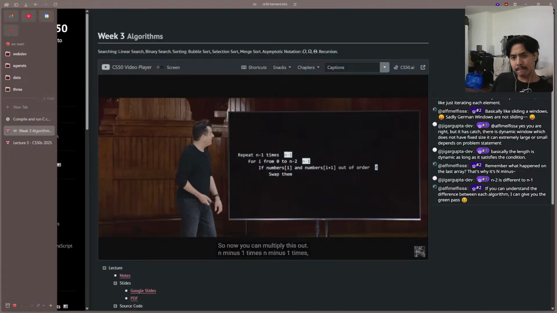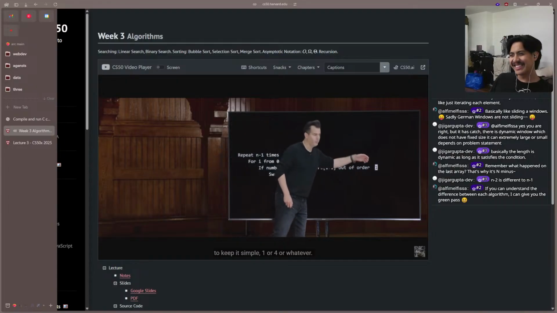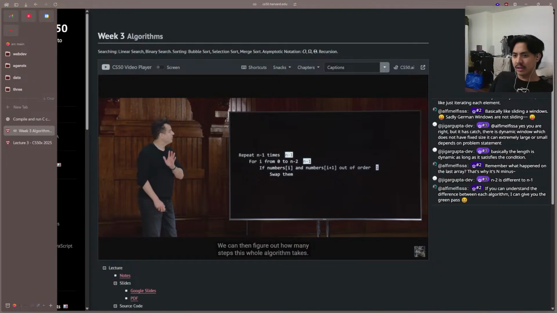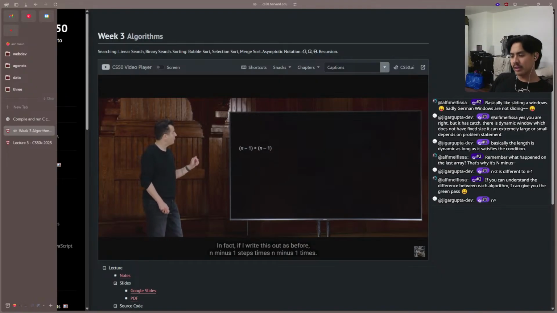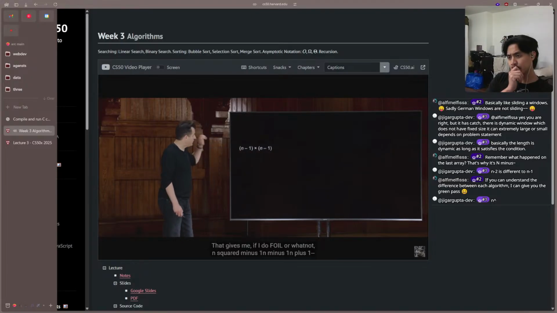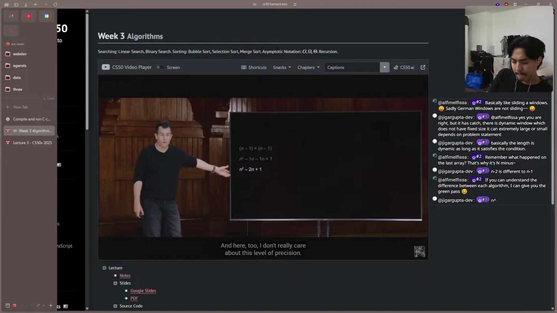So now you can multiply this out. N minus 1 times N minus 1 times, to keep it simple, 1 or 4. I don't know, man. Hopefully. I think how many steps this whole algorithm takes, I'll try to write this out as before. N minus 1 steps times N minus 1 times. That gives me, if I sort of do FOIL or whatnot, N squared minus N minus N plus 1, combine like terms, N squared minus 2N plus 1. And here too, like I don't really care about this level of precision. If I wave my hand now at the details, this is on the order of N squared also.